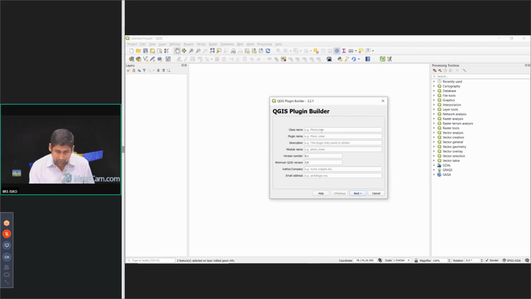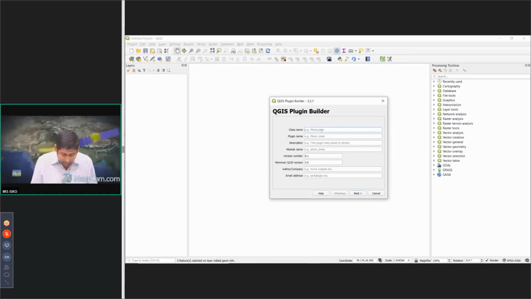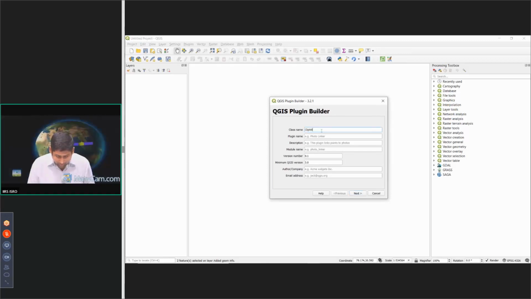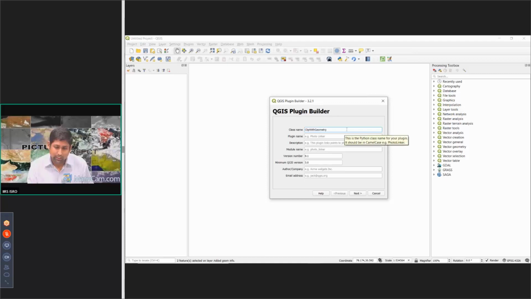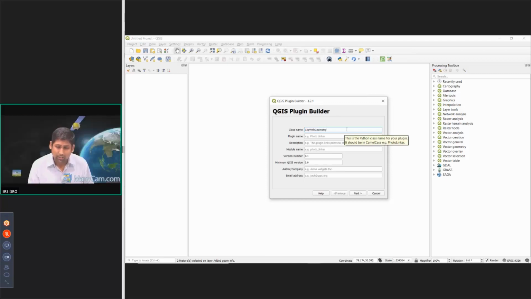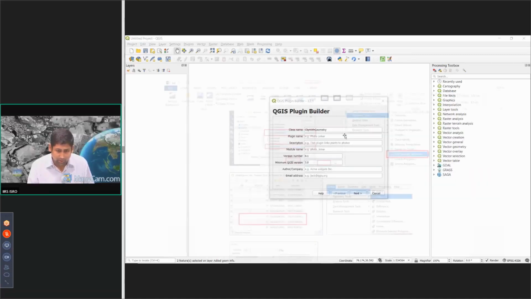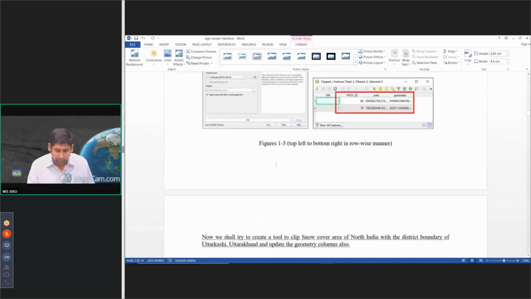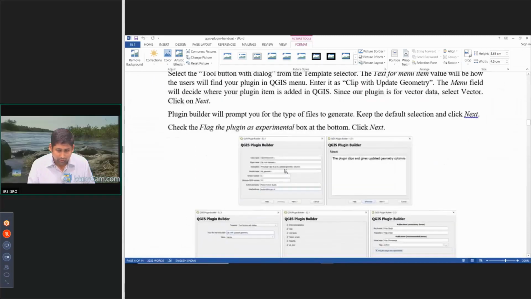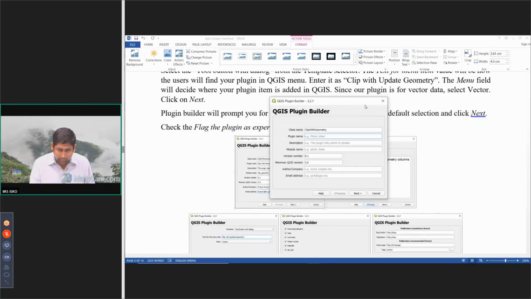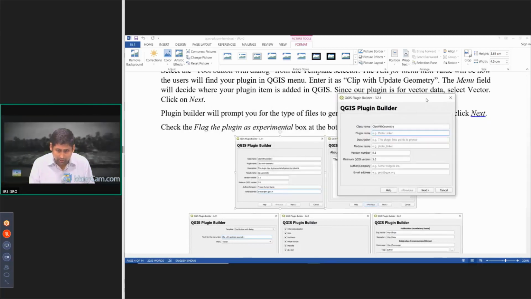So we'll have to enter some values. I'm going to name the class, the Python class, as clip with geometry. The plugin name will be, I have all these values, I'll just take it from the handout. Yeah, so the plugin name is clip with geometry.